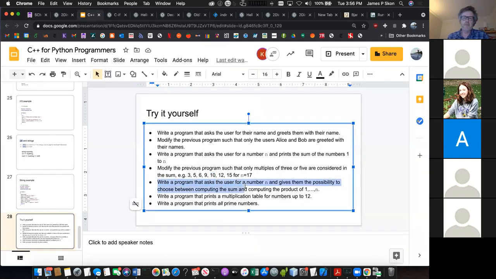Write a program that asks a user for a number n and gives them the possibility to choose between computing the sum and computing the product of 1 through n. We don't have a lot of time left. Let's look at the rest of these. Write a program that prints a multiplication table for numbers up to 12. And how about write a program that prints all prime numbers? That's impossible. That's exactly right.